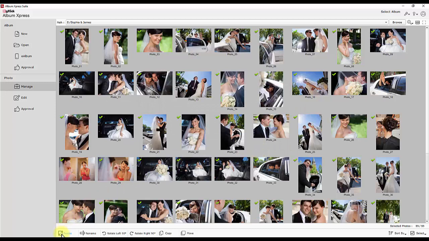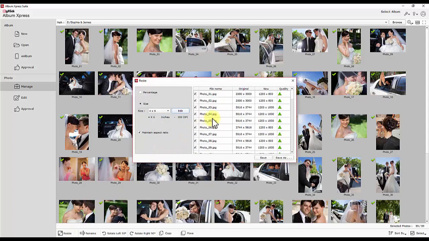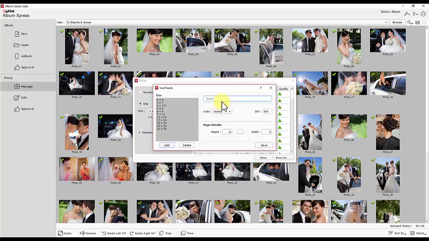Next, click on Resize. This helps to resize all the heavy-sized photos to reduced photo size. Either you can reduce the size with percentage, or you can simply choose a new size. Any unavailable size can be added to the size collection.